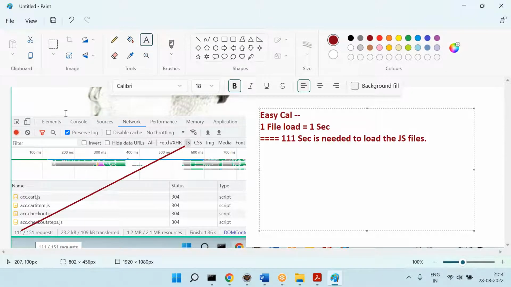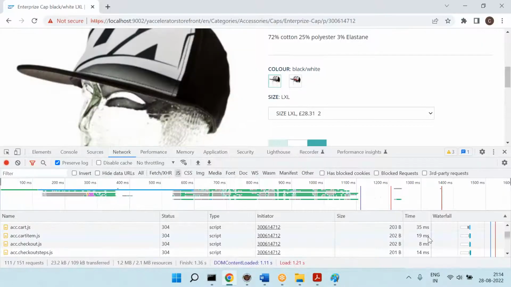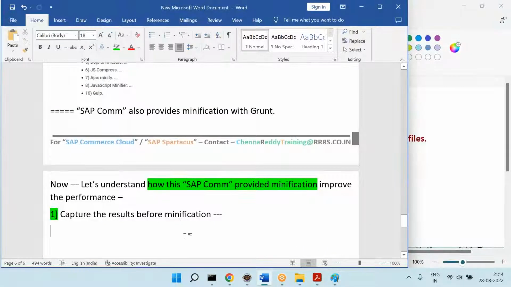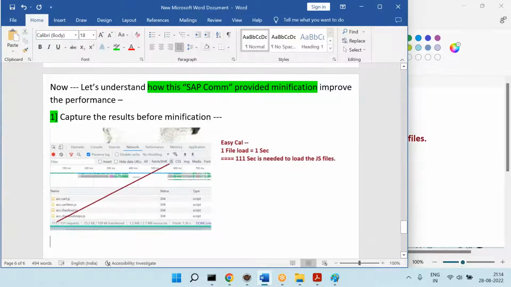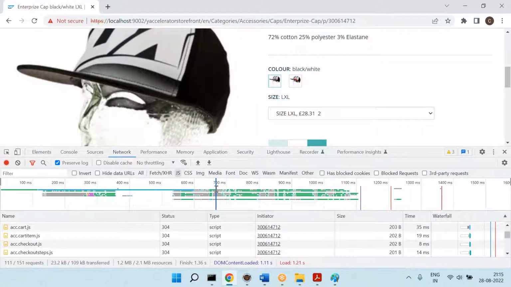So this is a rough calculation. For easy purposes, I am just taking 1 second. It is not really taking 1 second, it is taking some milliseconds, but for easy calculation purposes I am using that number, because with milliseconds we cannot calculate much. Okay, fine. This is the number before minification: 111 files, and assuming each file takes 1 second, 111 seconds is needed to load all the JavaScript files.